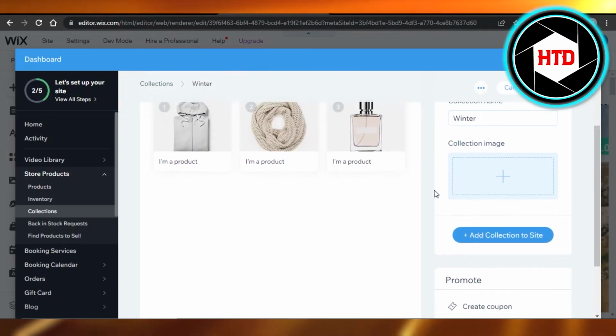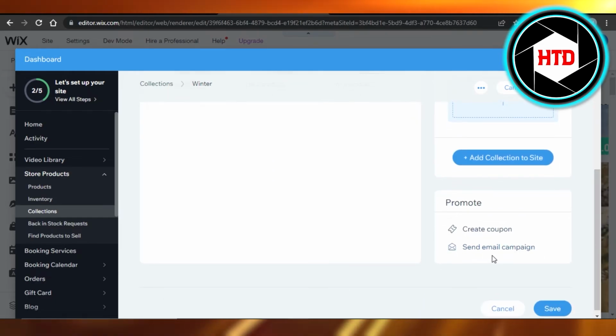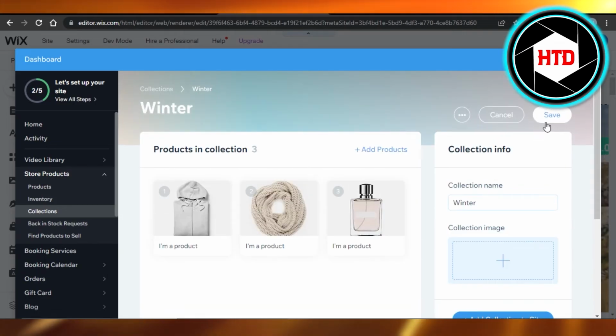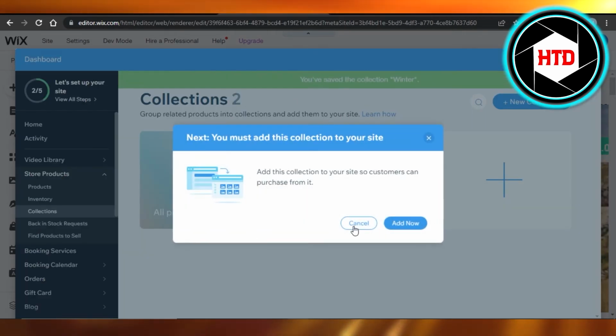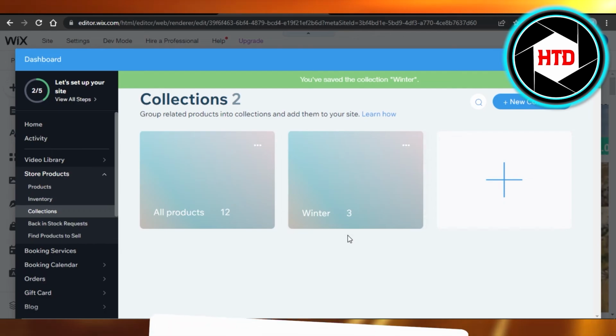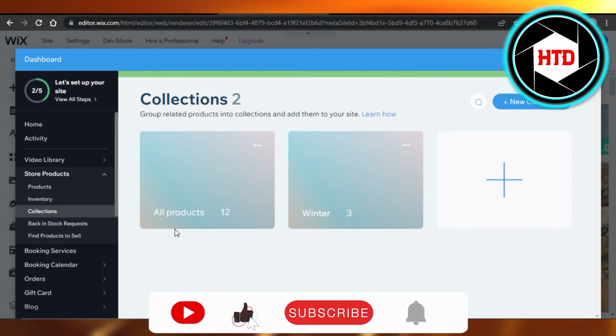We can also select a collection image if we want, and we can also add a coupon or create an email campaign for this. But for now, I'm just going to click on save and my new product category will be created on Wix.